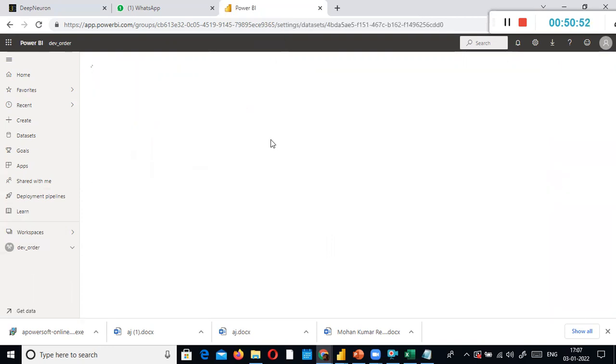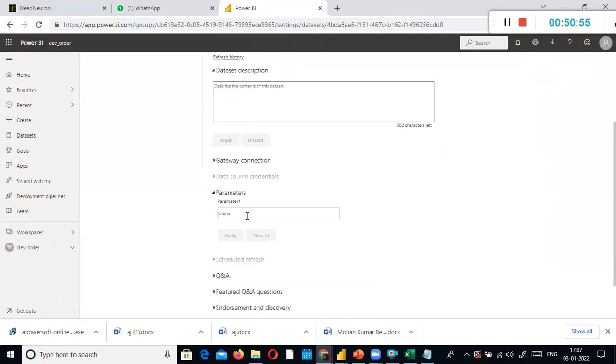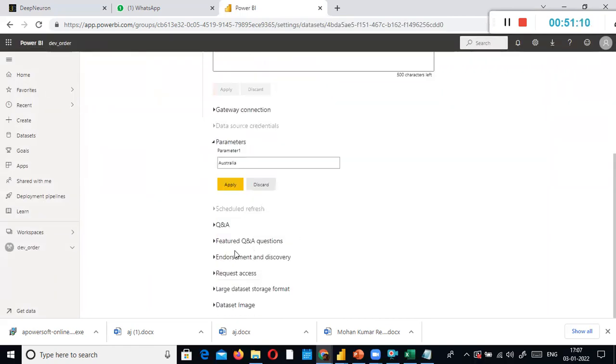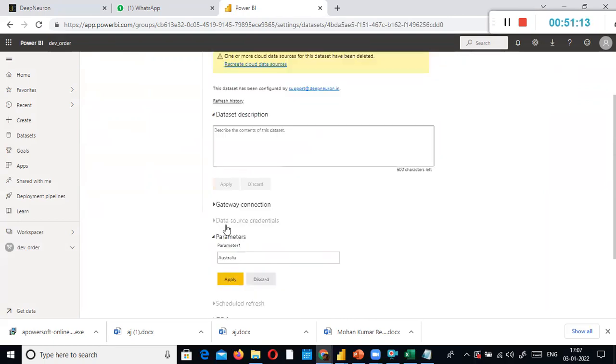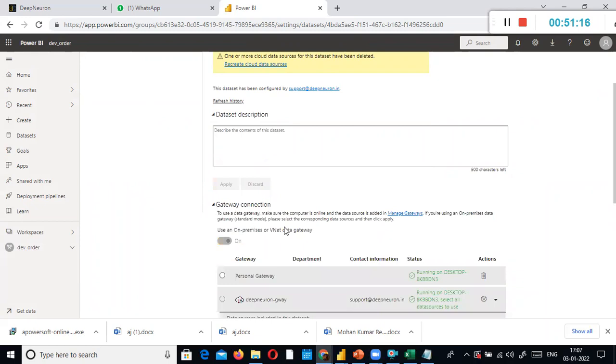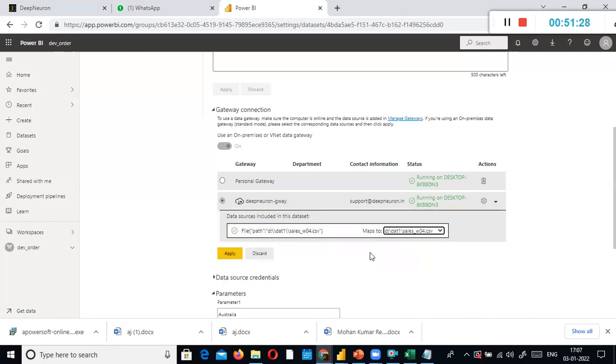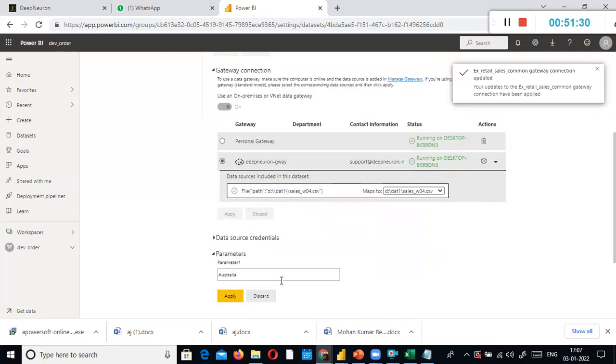Need to go to settings, and here all you need is to specify the country, whichever country you want. For example, if you want Australia, then specify Australia. But here we need to specify the gateway also, because now the report is on cloud, though the data is available there, you need to use the gateway. Look here, gateway connection, right? Personal gateway or this one, both the gateways are running in my case, and map to where? Look here. So this is the one, file path, map to this one, apply this one. Now click Australia. So now it has been refreshed.